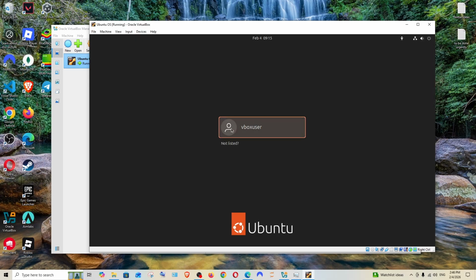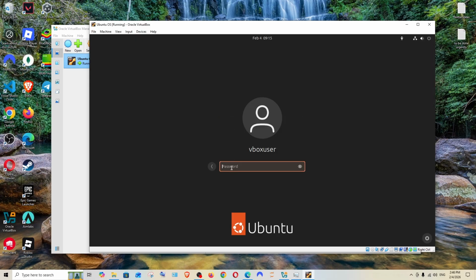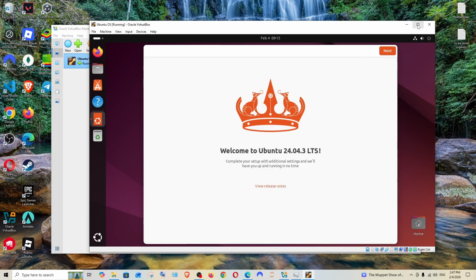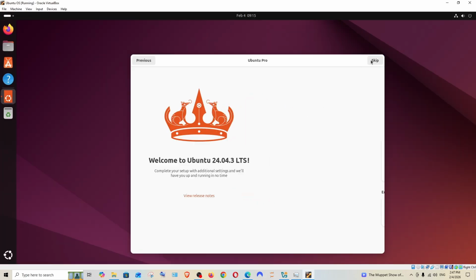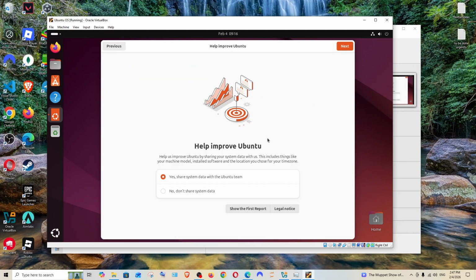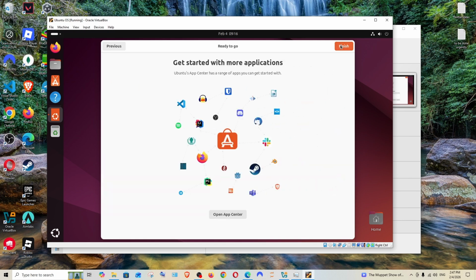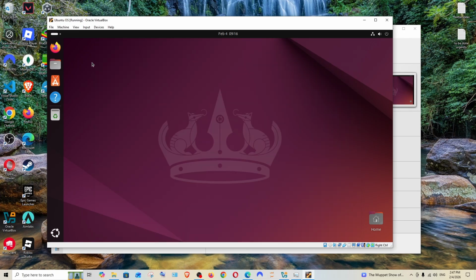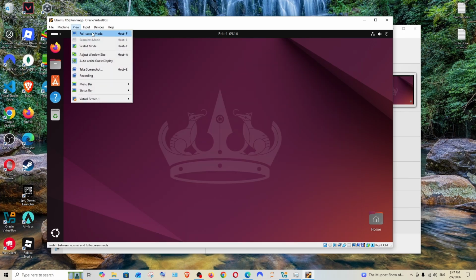So now let me just click my username and type the password, the one that we entered while creating our Ubuntu. Here I am getting the welcome to Ubuntu screen. Select next. If you want Ubuntu Pro, you can go here and try it out. I'm fine with it. I'll just click on skip, and I don't want to share. Next. And if you want to download anything, you can just open the app center and get it. Finish. If you want full screen, you can click on view and select full screen mode.